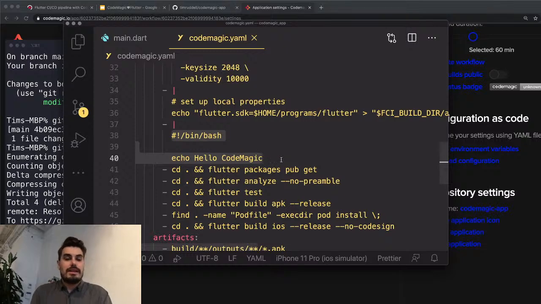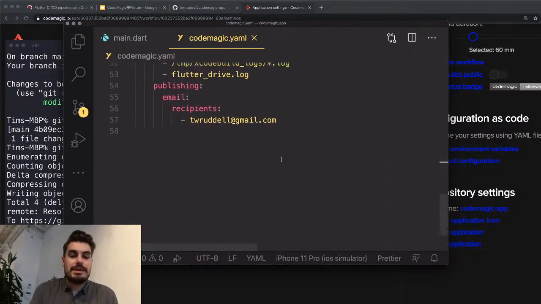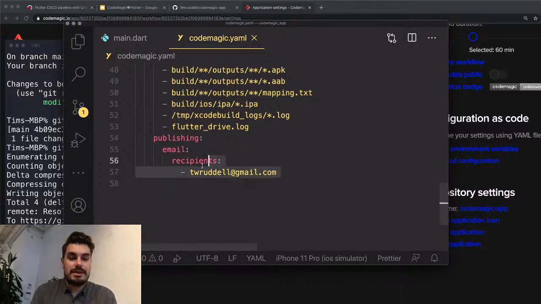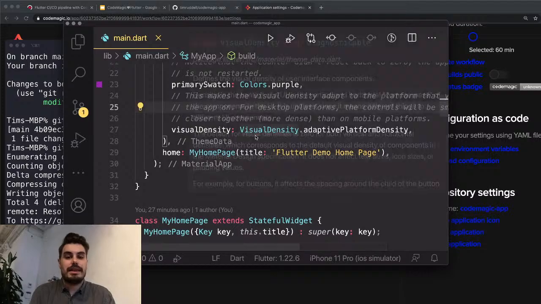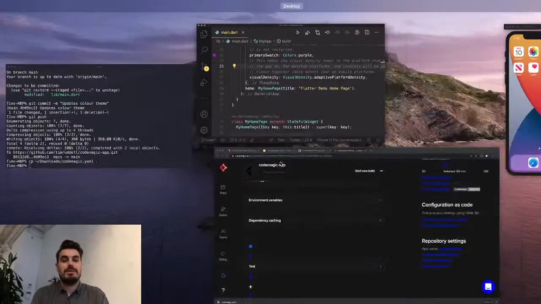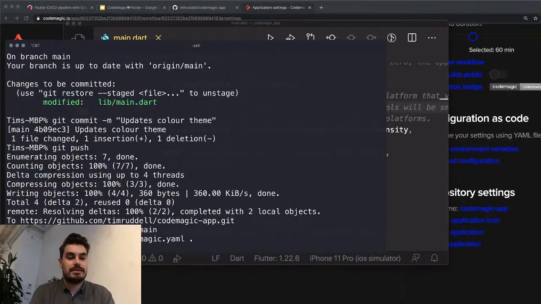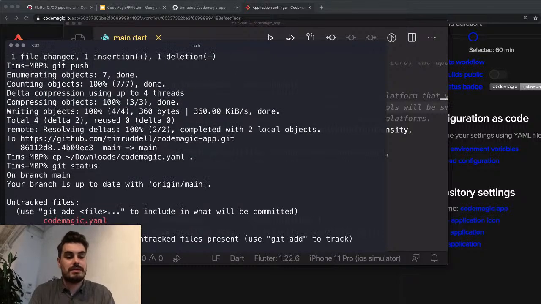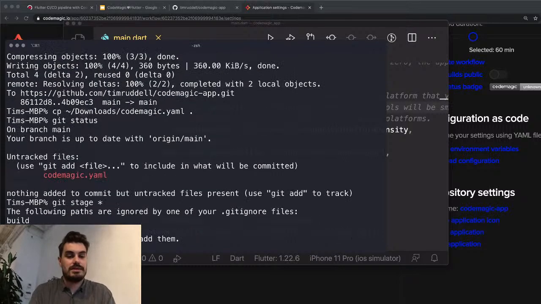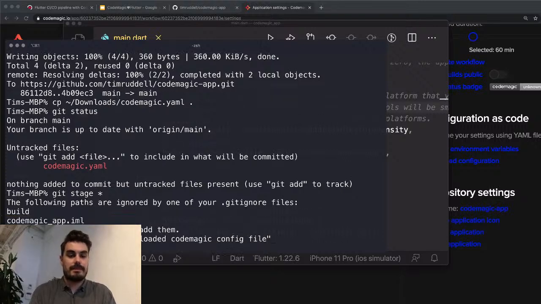The benefits of this: recipients, here's the email publishing here as well. Again, the benefits are that we can commit this file directly to our code base. So git status, there it is, stage that, downloaded config file.